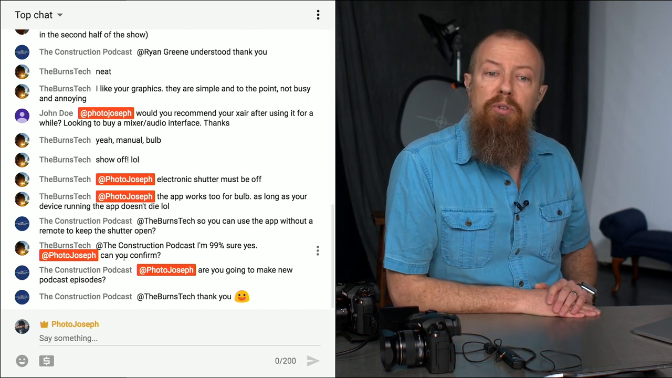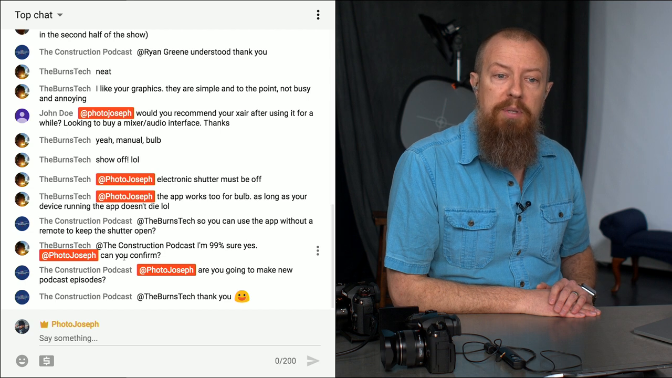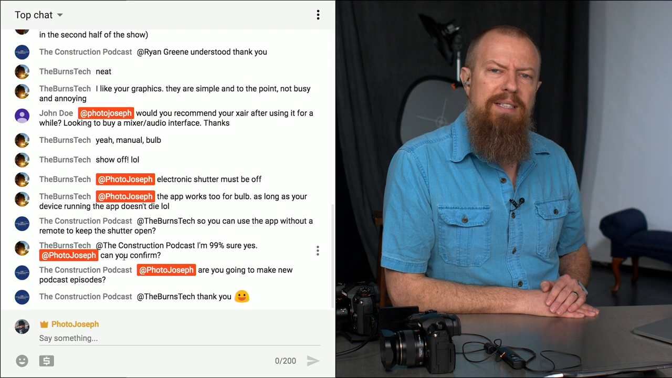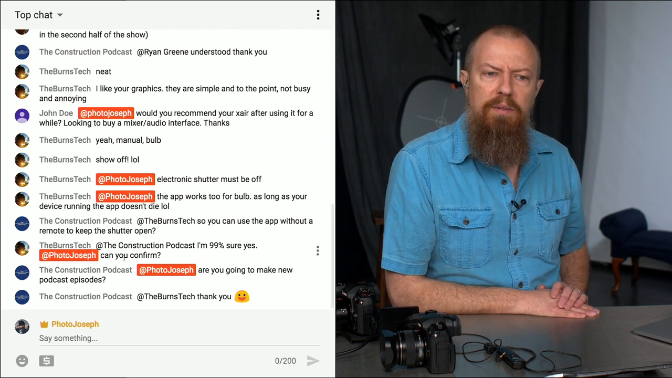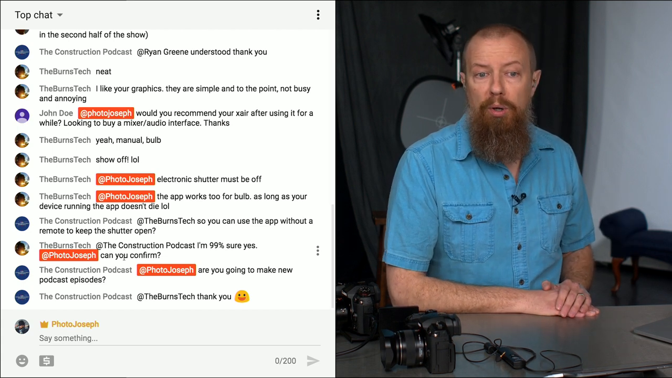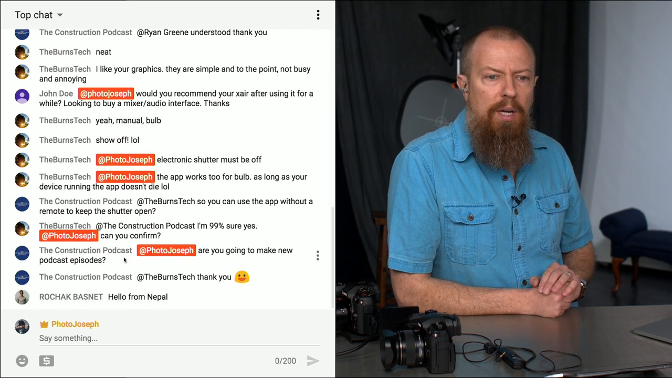Burns says the app works for bulb as long as your device is running; the app doesn't die. Interesting. Okay. I was wondering about that when I was pulling up the remote, and I didn't know the answer, so I wasn't going to mention it, but thank you for saying that. So if you are using the iOS Panasonic app or Android Panasonic app, apparently that will work for bulb as well. Fantastic. Thanks for sharing.